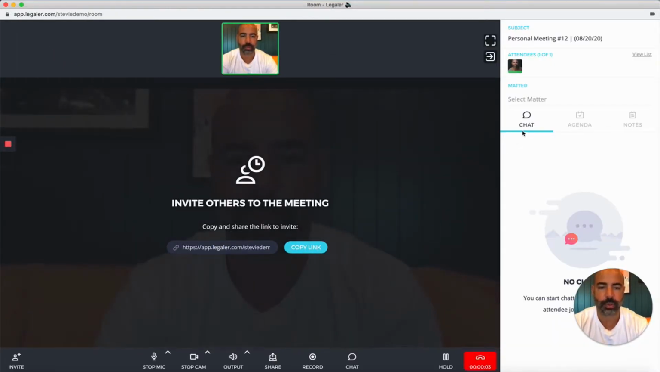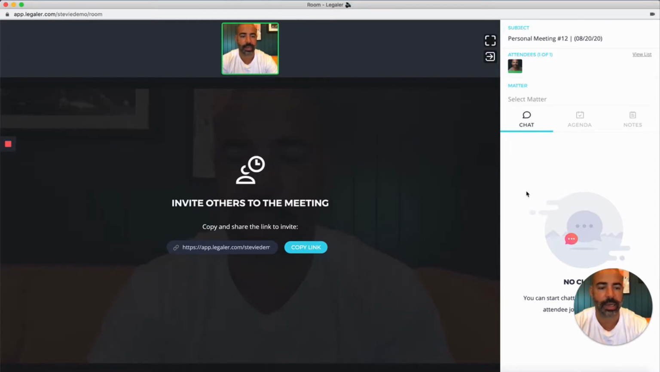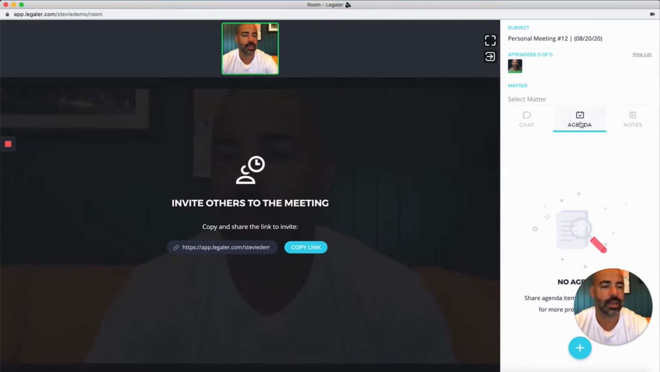So you'll notice on the right-hand side, I've got my meeting pad. So when somebody else joins the meeting, there's a real-time chat and drag and drop file sharing, so you can communicate with multiple parties in real time. You also have the agenda, so all the bits and pieces you need for a meeting all in one place.